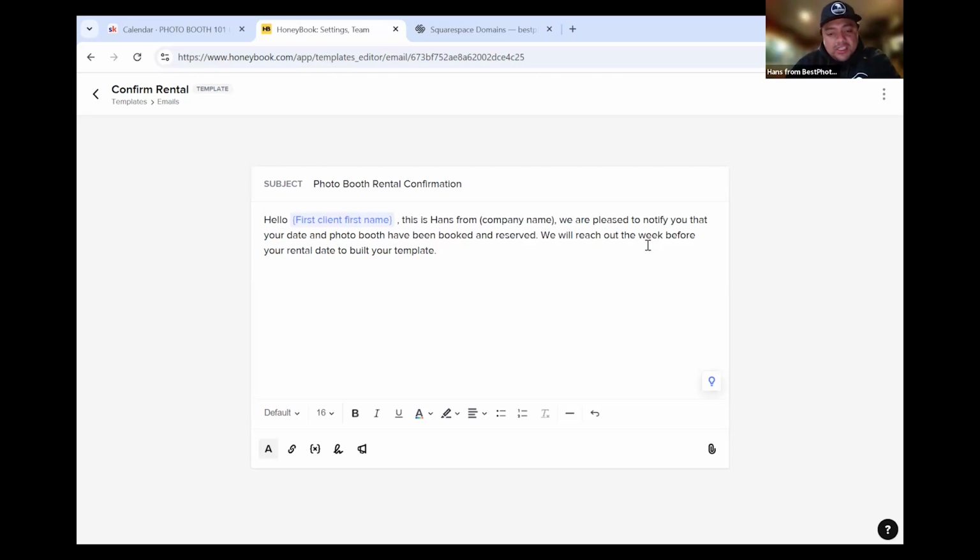Like if you have an invitation, send it to me so we can make one out of it, or we'll make one from scratch. And then you send them a questionnaire, please be detailed about the template that you're gonna make for them. But this is one that I like sending and telling them that we'll reach out the week before to build your template, because that's a common question. What's another common question that you get?